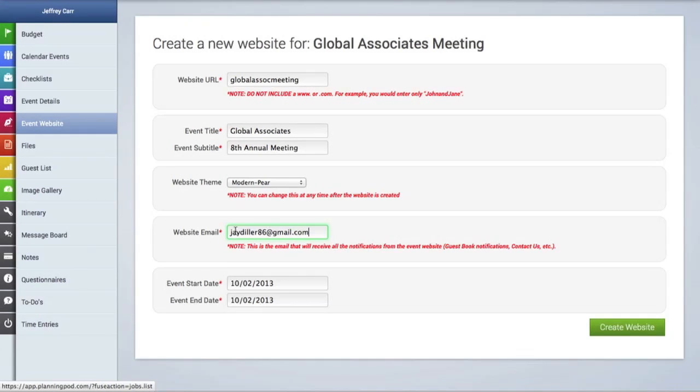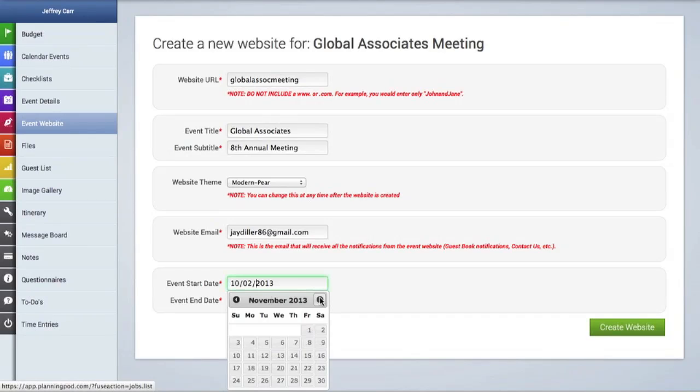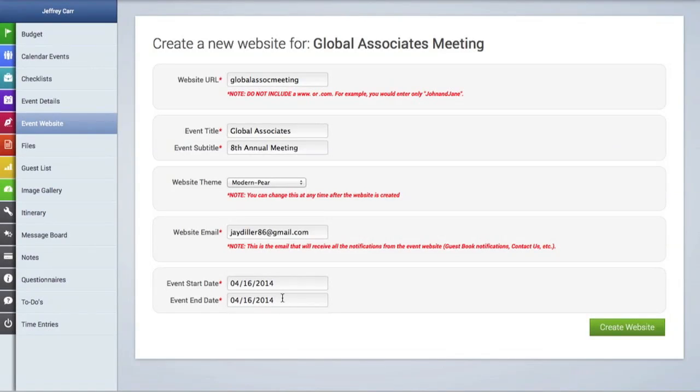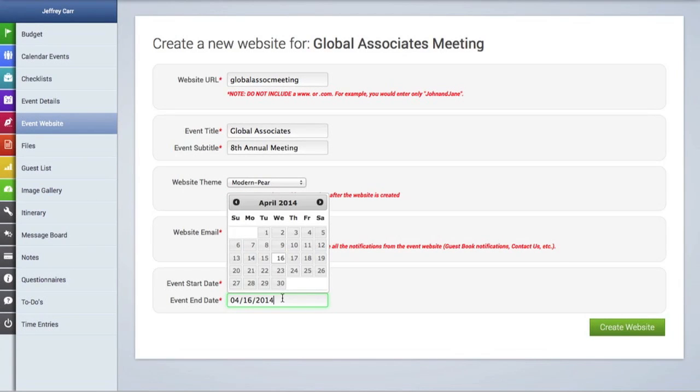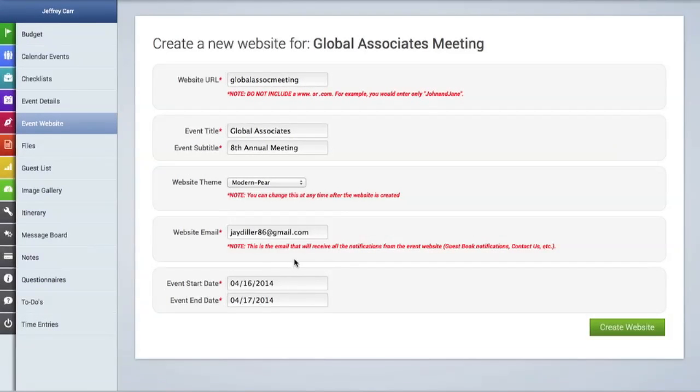And you will include an email address. This is the email address that will receive all the notifications from the contact form inside of the website, as well as any guest book notifications. And here you can also enter in the event start and end dates. And once you're finished with this, click the green button to create your website.